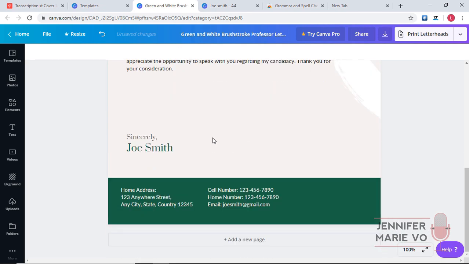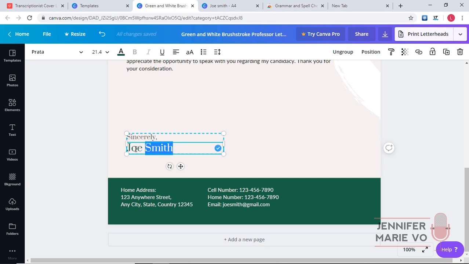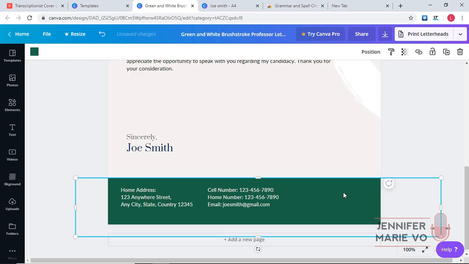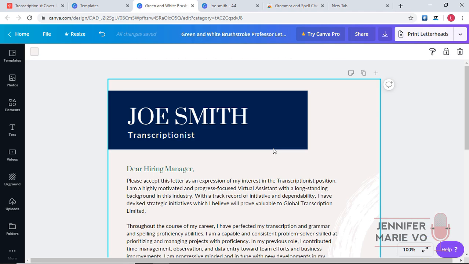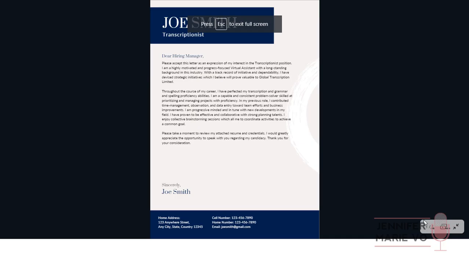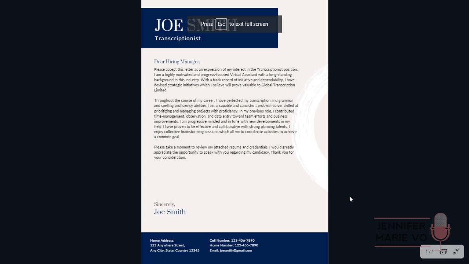And if we scroll down, again, we can highlight Joe Smith, click on the text color, and it saved the blue that we just used. And we'll do that again for the last section here. So now if we scroll out, we can see it looks really, really nice.